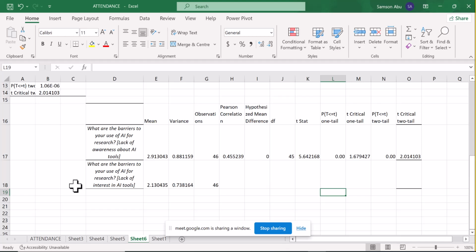Since the p value is less than 0.05, and the t statistic is also above 2.0, or greater than or equal to 2.0, meaning that there is a statistical difference between the two variables. Is that okay? Please, do you understand? Yes, sir. Okay. All right.